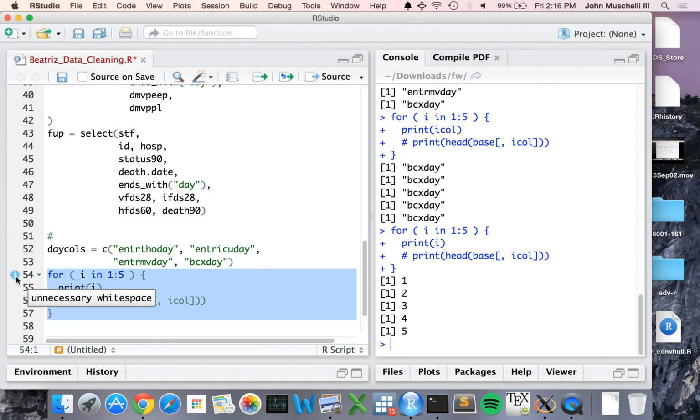So for each, but i as an indexer I think is not very informative. I don't know what I'm indexing it over, but it is short, just saying i. So a lot of times, if you look up anything for a for loop online, it'll have i as an indexer. But I'm going over each column, so I call it iCol.